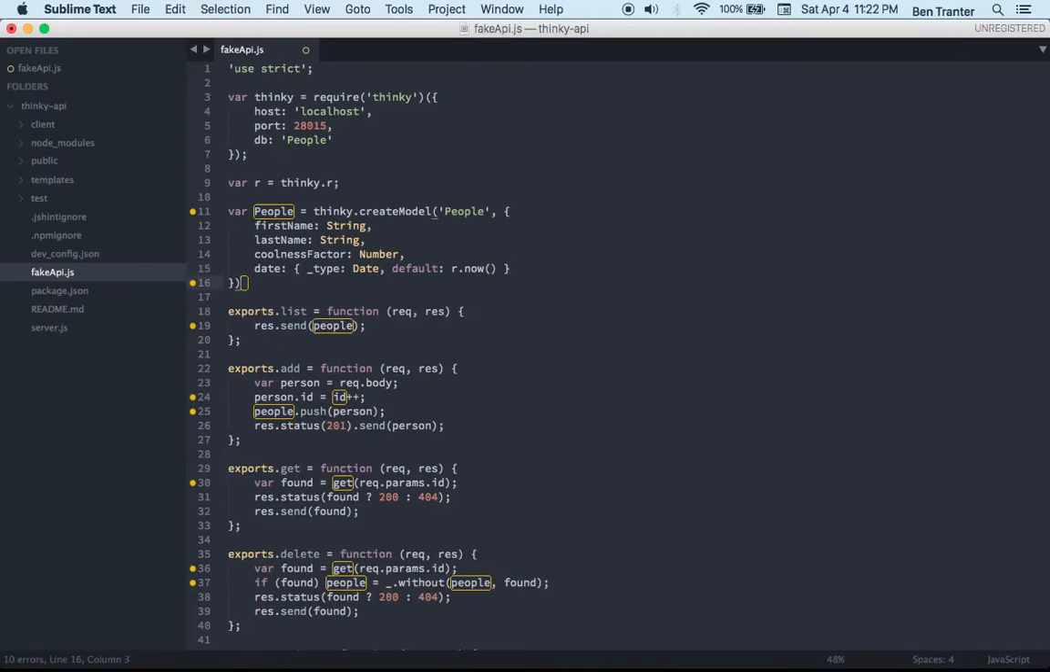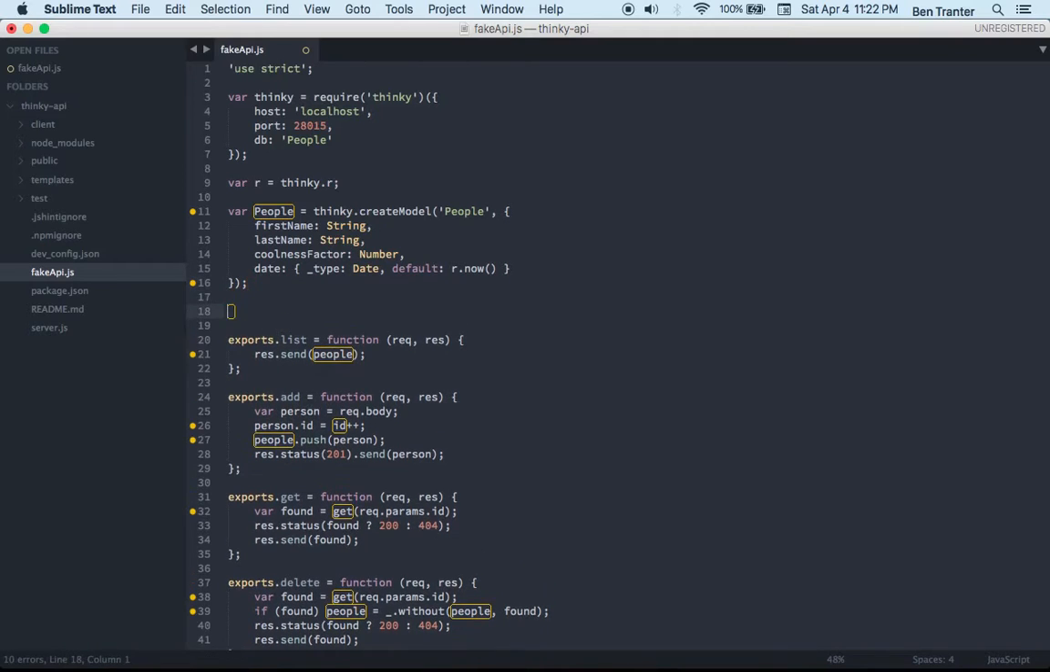So that's pretty much it. It's pretty simple to make models in RethinkDB. There's a couple extra things you can do. One of them is ensuring an index for ordering. So the command is just your model name.ensureIndex.